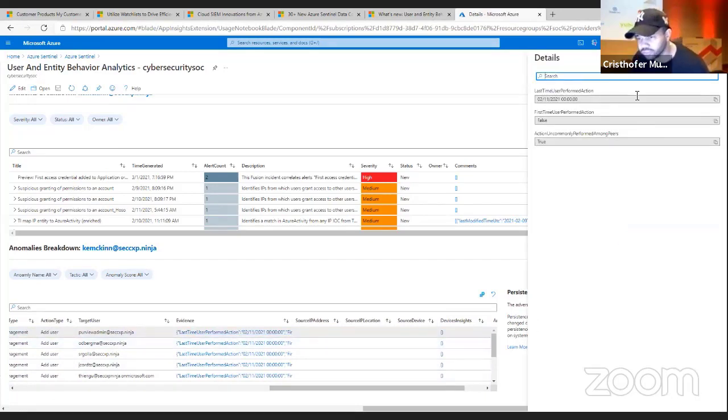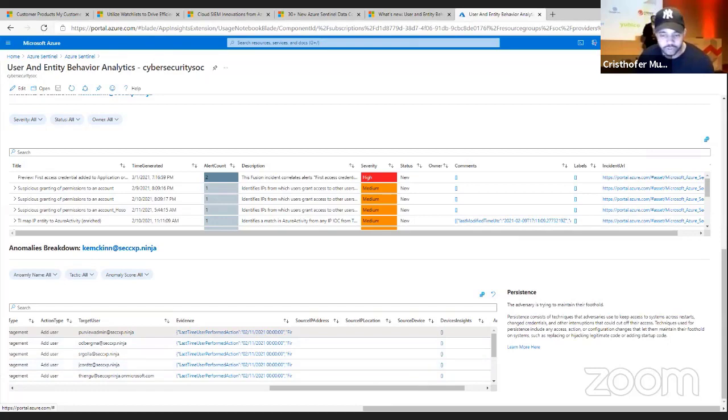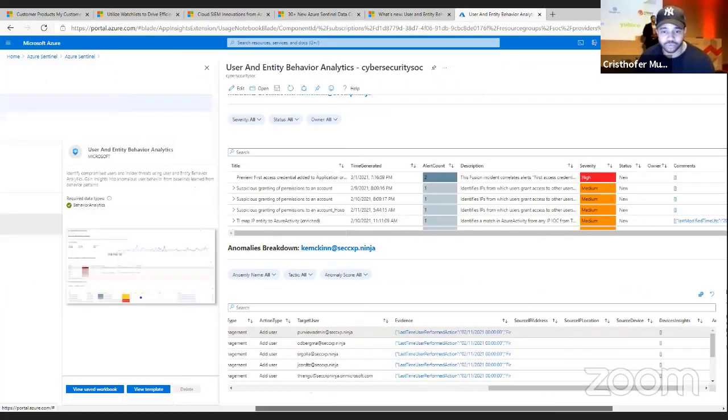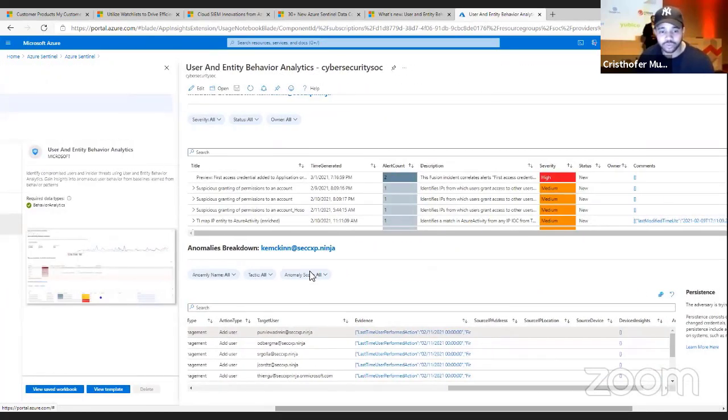So as part of evidence, I'm able to understand when it was the last time the user performed that action, whether it is the first time the user performed that action, or whether this is an uncommon activity or action amongst that entity's peers, right? So here we see that this is true, it's uncommon, which adds additional enrichment or context when it comes to our use case here.